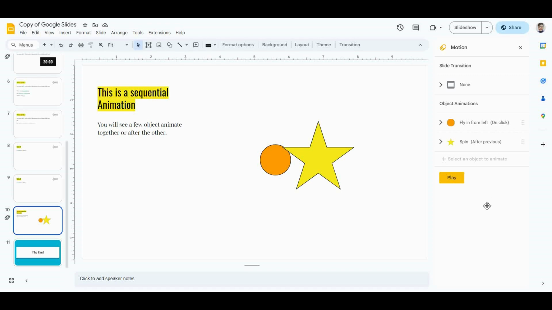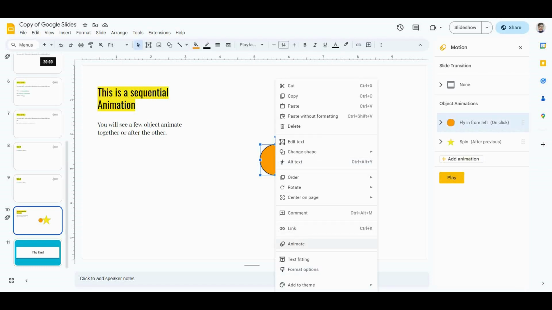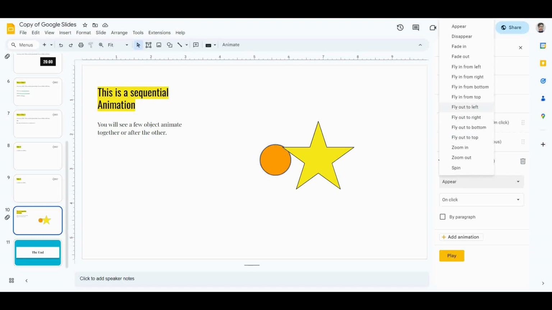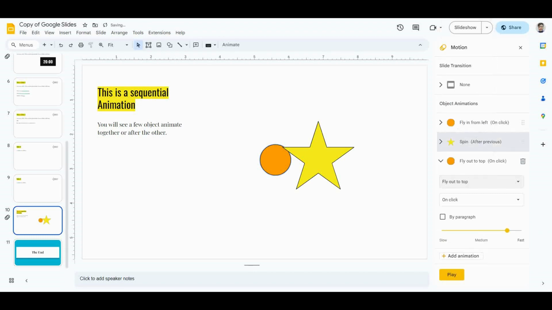And so right now, the next animation is I'm going to click here. I can either choose add animation here, or I can right click here and choose animate. Now, either way, it's still going to appear in my motion test pane here. And now here, I'm going to choose to fly out to top. There you go. Fly out to top.